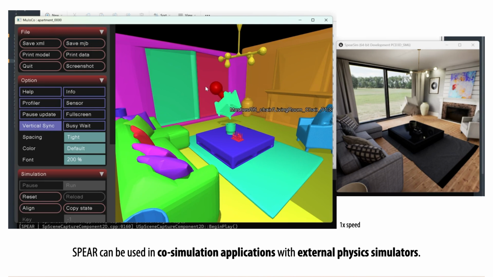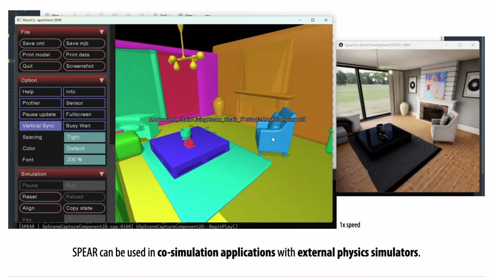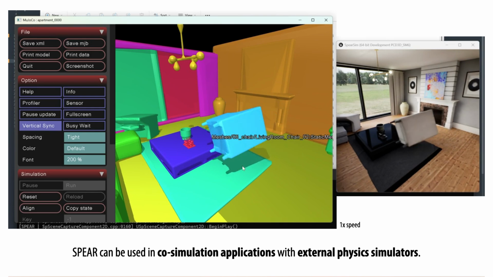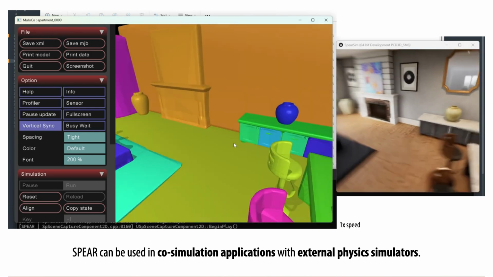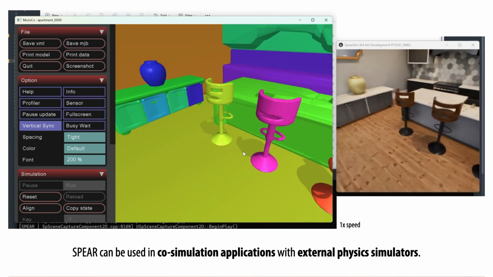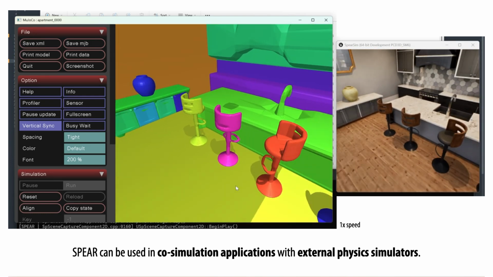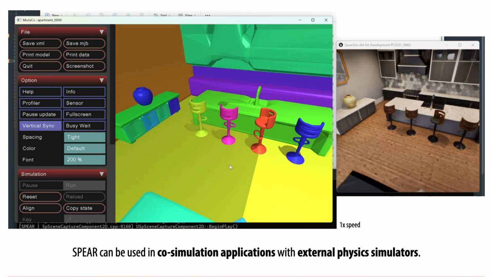Sphere can also be used in co-simulation applications with external physics simulators. In this application, we interactively control the MuJoCo physics simulator using the default MuJoCo viewer. In real time, as the MuJoCo simulation is running, we query the state of the MuJoCo scene, and we use Sphere to update the state of a corresponding Unreal scene.